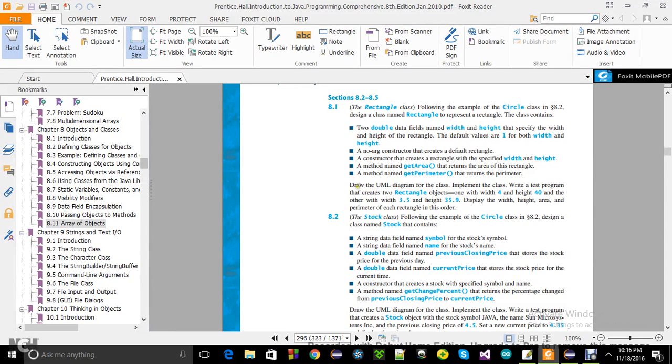Now what are the main objectives here? Draw the UML diagram. I'm not going to draw the UML diagram. Implement the class. This is where a lot of students get confused about how to implement the class. Write a test program that creates two rectangle objects, one with width 4 and height 40 and another with this width and this height. This is the height, width, area. Okay, so we're gonna do that.